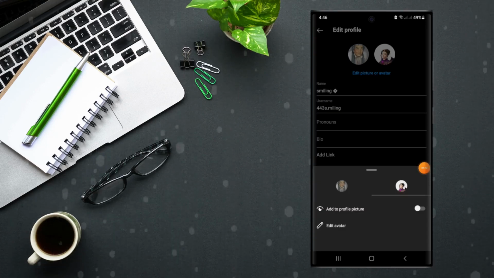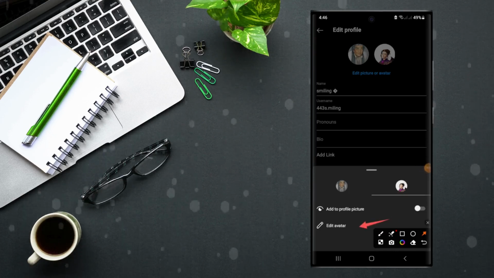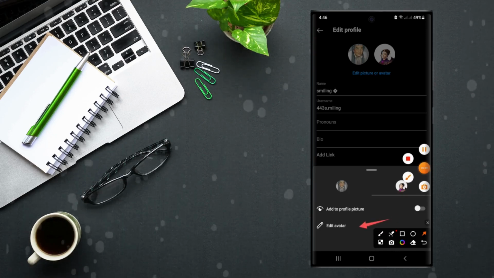Avatar is ready. You can edit avatar whenever you want. By this end, you can edit avatar.